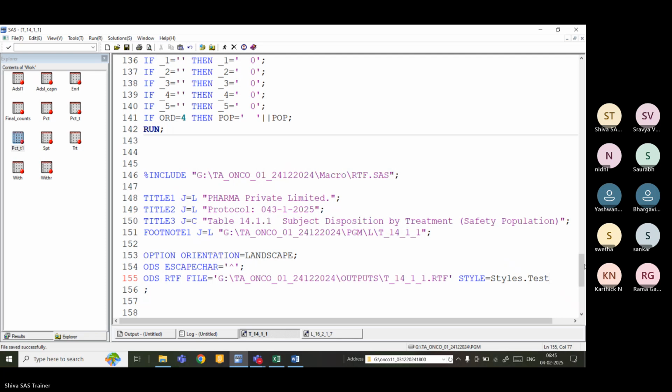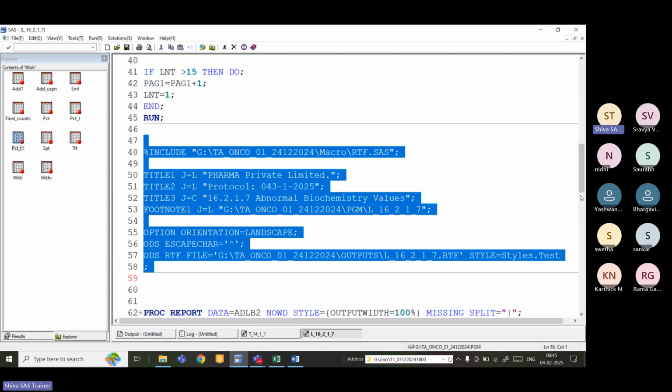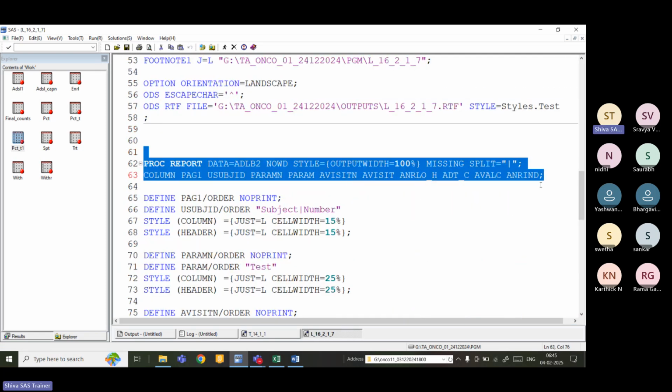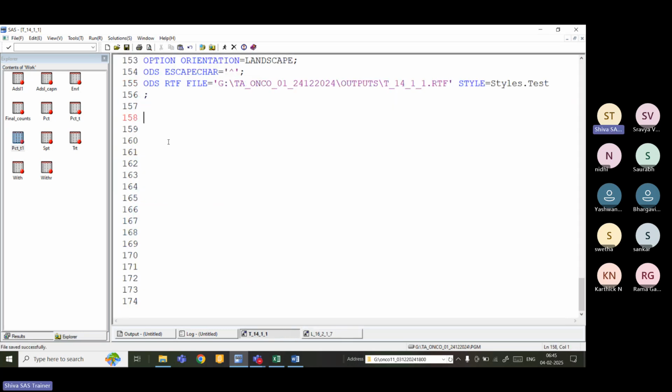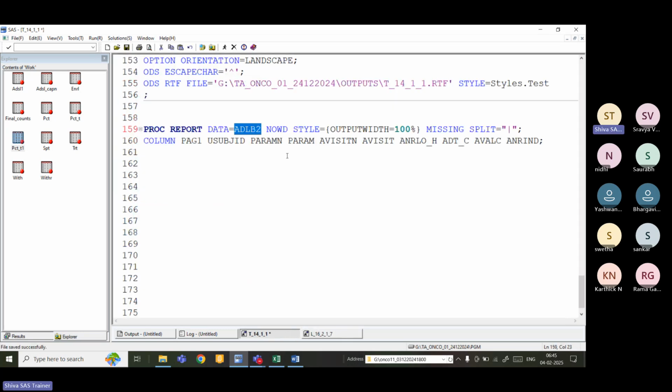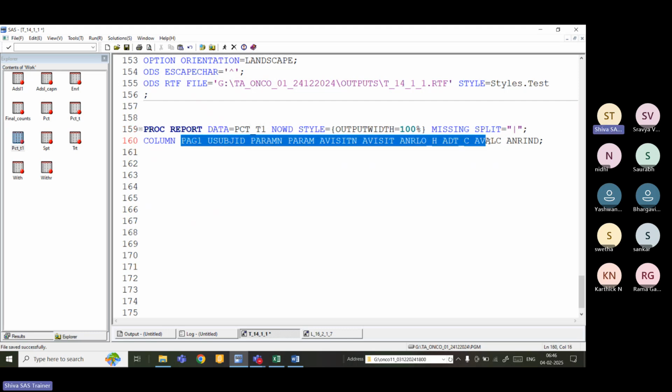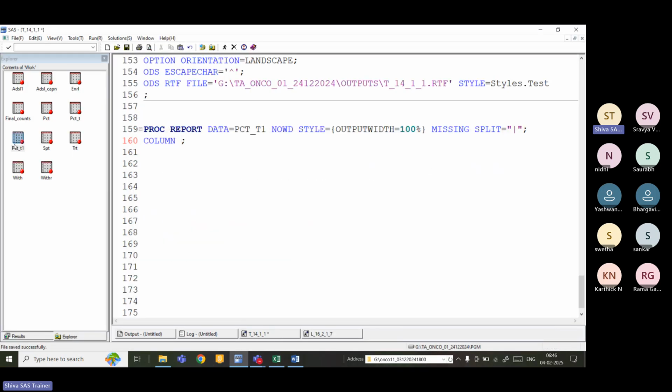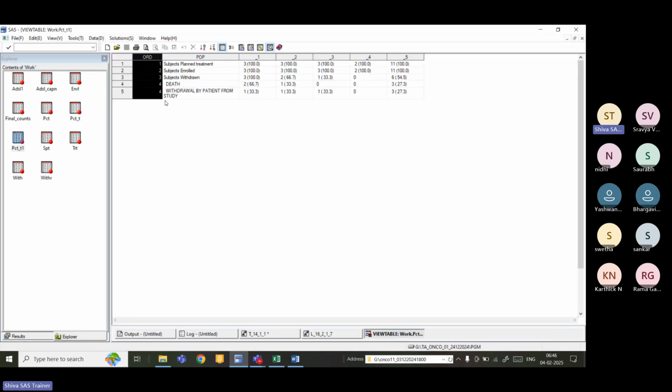So write the proc report section. Just copy this and paste it here. The final data set is PCT underscore T1. And what are the variables we need to mention? The first one is population. For the population purpose, we created the ORD numeric version. Without this, it goes in alphabetical order and we are not getting the proper order as per the shell. That is why initially, while calculating itself, I am giving the numberings as per the shell.